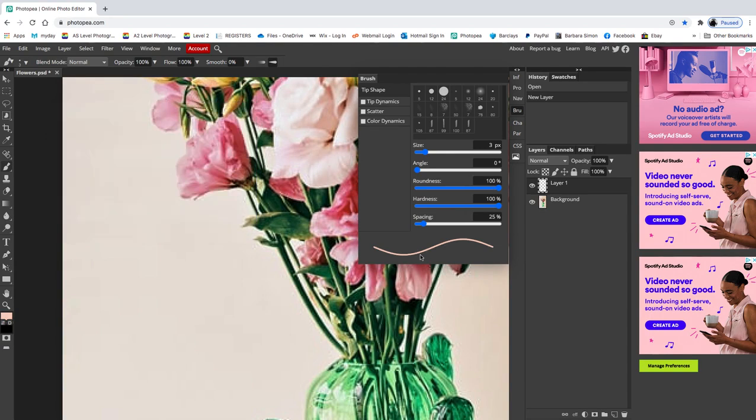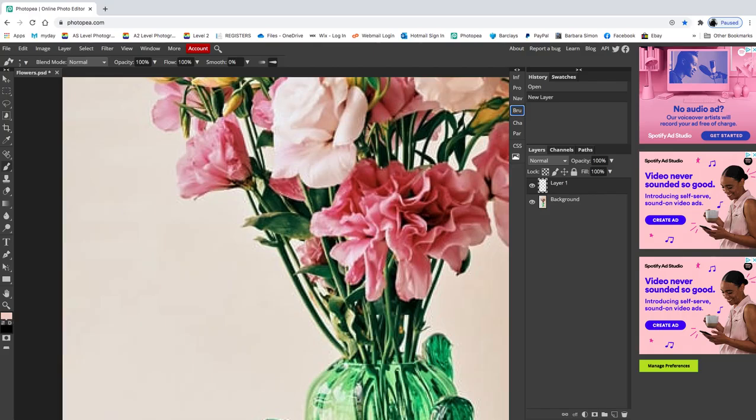Okay, I've got that colour now and I've got that size of brush. I'm on my top layer. Just going to pop the brush back out the way. So now I can make my brush bigger and smaller on my keyboard with a shortcut, and I'm going to paint this petal.